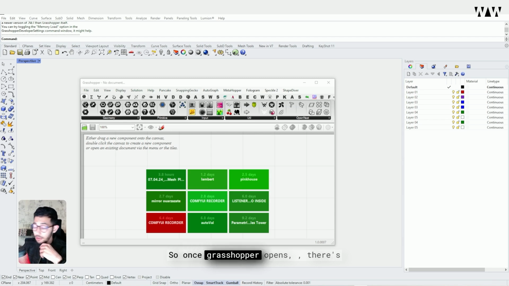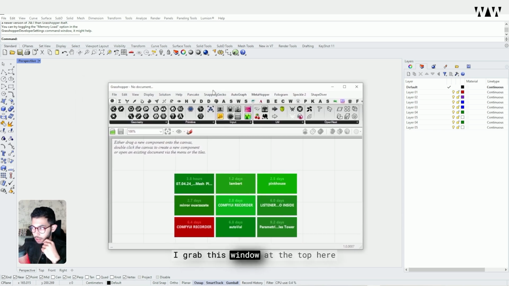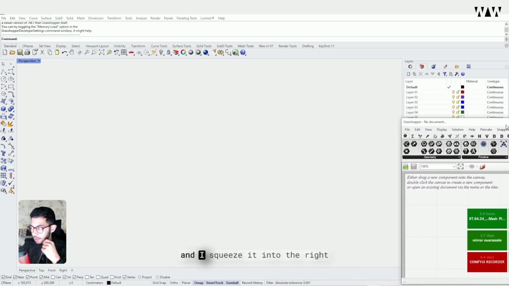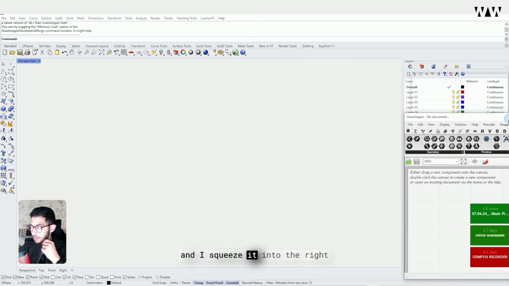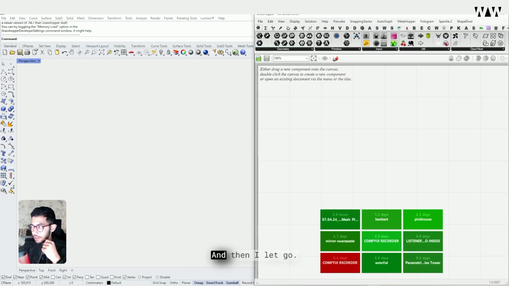So once Grasshopper opens, there's one thing we need to do at first. I grab this window with the top here and I squeeze it into the right side until this halo appears, and then I let go. This would split my screen into two, Grasshopper and then Rhinoceros.